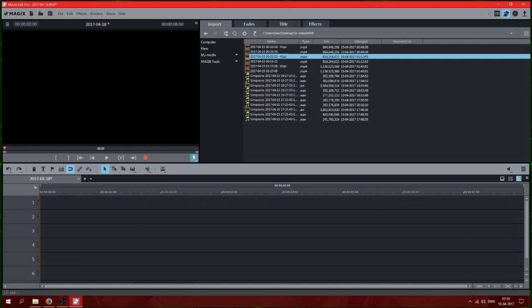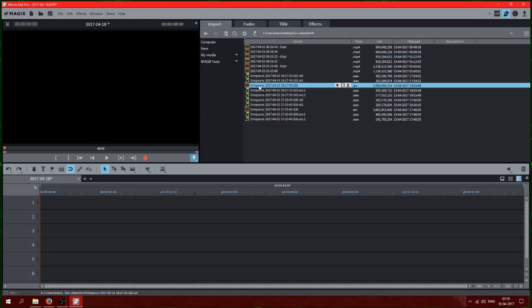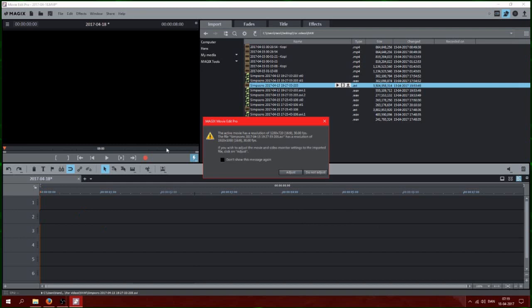So you want to edit some Simpsons, pop in raw Simpsons footage. The actual movie has a resolution of 720p. The file has a resolution of 1920x1080. I always record in the native resolution of the game.